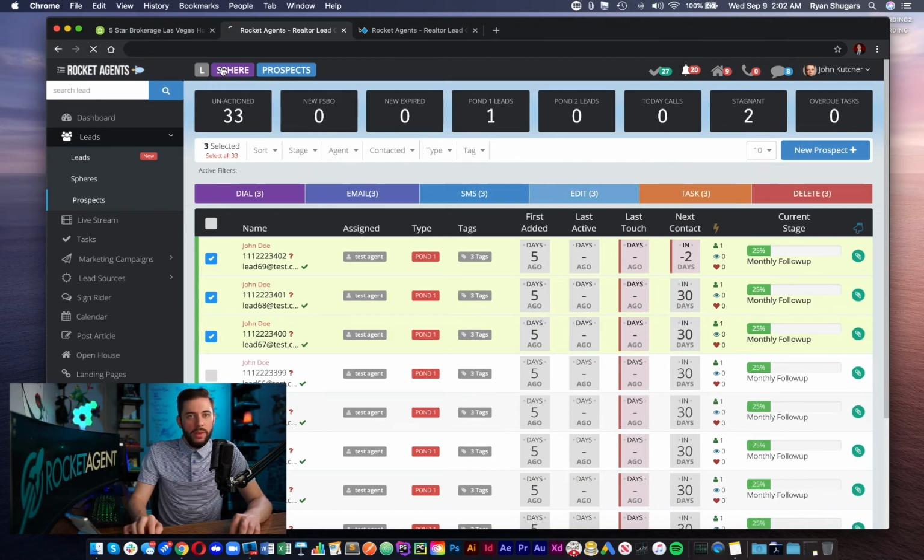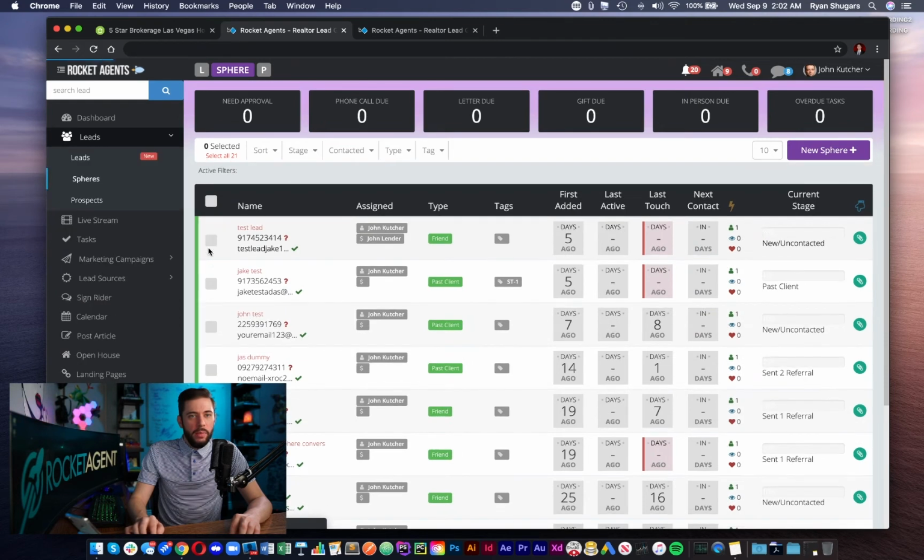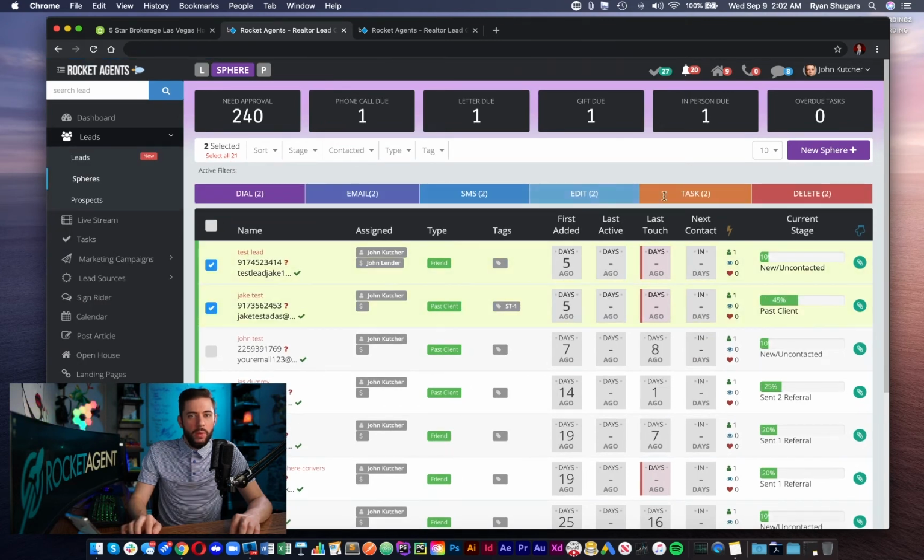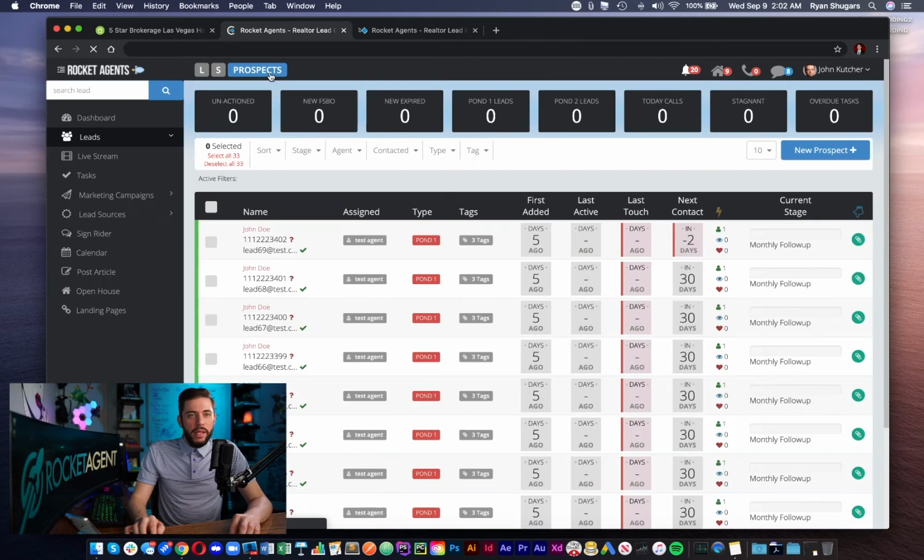Same thing with Sphere as well. Select a couple, and we're going to click on convert back to a lead. It's not there. We're going to push it here tonight. And the same thing with leads as well.